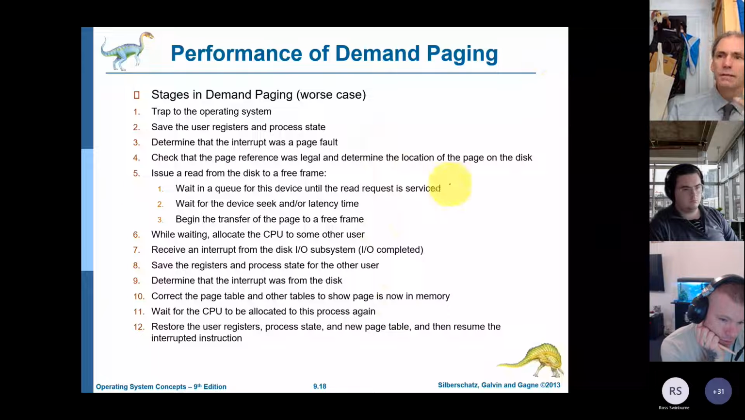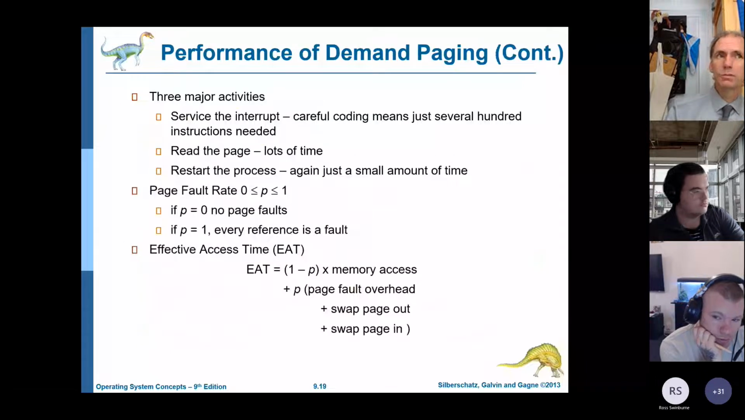Some of them are fast. You know, they're fast. We've done them all the time. Saving the registers in the process state. Well, we do that all the time when we're moving around the processes. But going out to I/O and bringing in some memory, that's going to be slow. So the more page faults we have, the slower the system is going to be. And we can start to work that out.